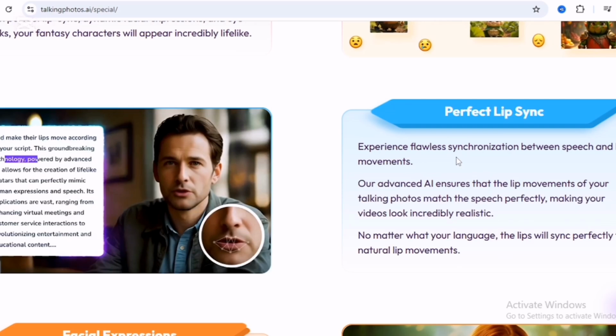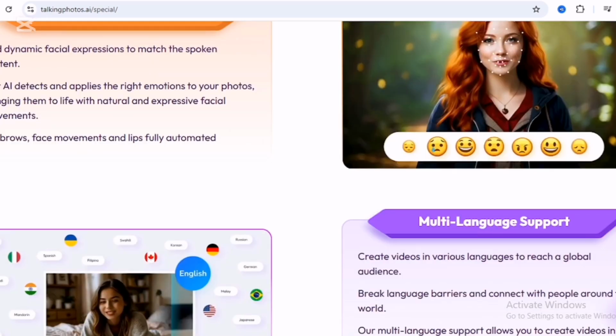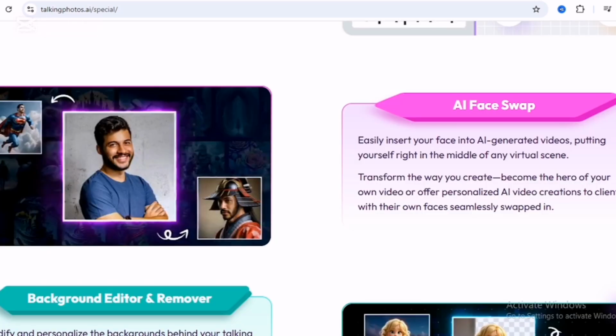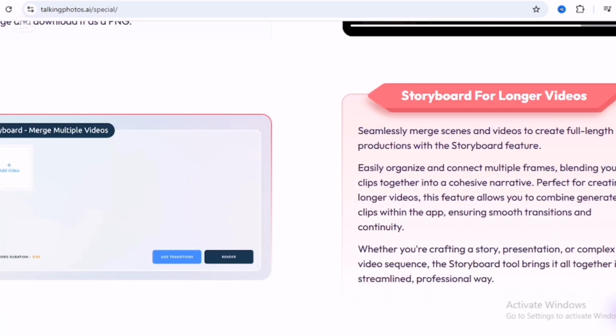And also one additional thing is the visual expression that you can add, and this is one of the standout features. And also multiple languages, so you can always use your own native language, and also text to speech, and you can also swap your face with some celebrity. All this is possible, and you can also edit and remove background, especially if you are advertising products or you have a Shopify store, then this is the best. Also storyboard for longer videos.